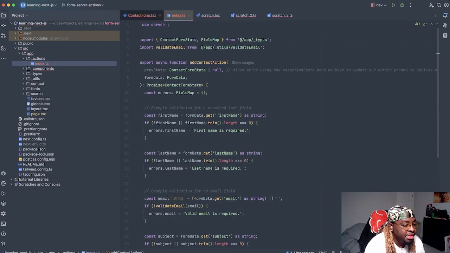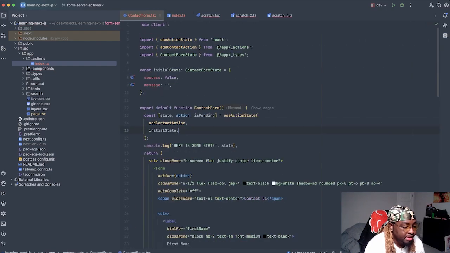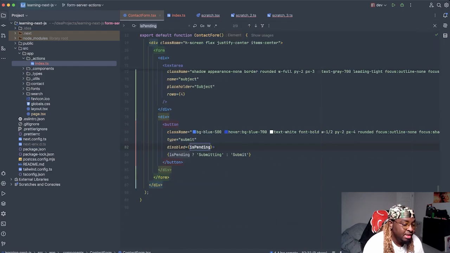And now if we go back to our ContactForm, we notice that the error is no longer there. So now we can successfully take advantage of the useActionState hook. You can see here we're already using the isPending value that's returned from that hook. So in this case, we're disabling the button whenever this action is processing, so we don't have users spamming submit while the action is taking place. And we're also changing the text.